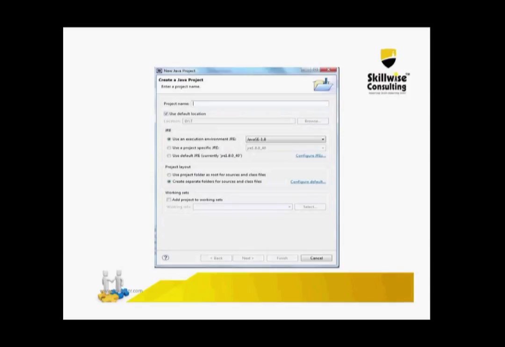Once you specify the project name, the second one is a checkbox, use default location. In the default location, by default, the location text box will display your workspace location. If you do not want to use the default one, you can uncheck it and then browse the folder. Wherever you want, you can select the folder and then proceed. Okay, so that's one thing.